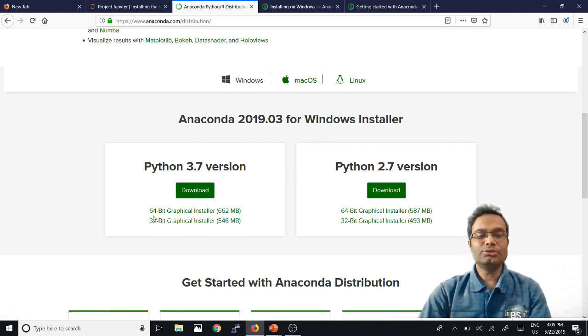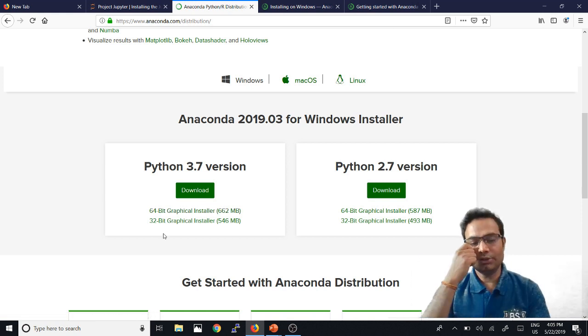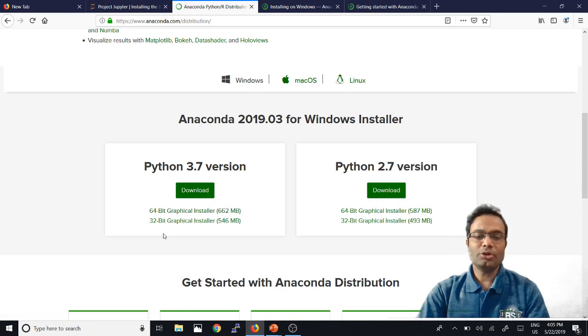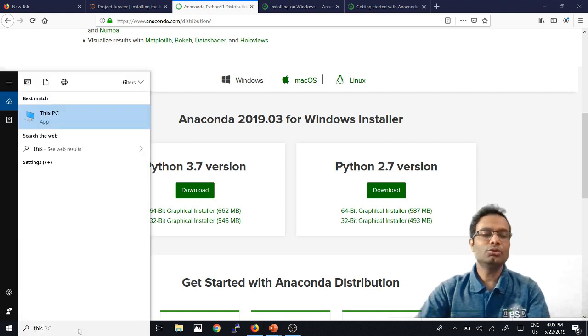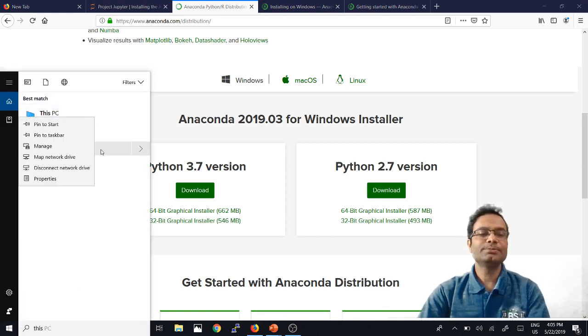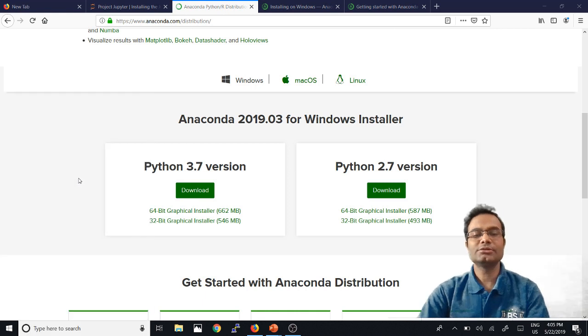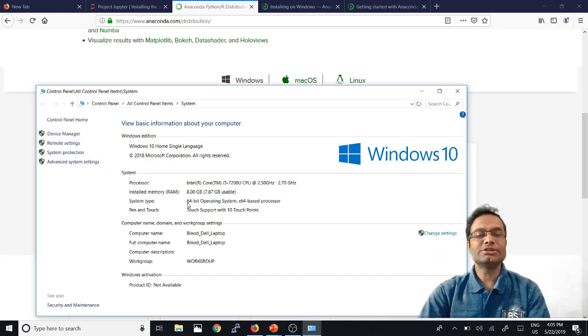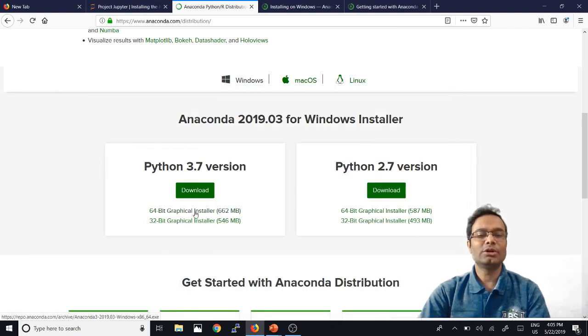Now you have to choose either the 64-bit or the 32-bit. So you should know which operating system is on your laptop right now. How will you know? You go to This PC, Properties, and here you can see 64-bit or 32-bit. As my laptop is 64-bit, I'm going to download this installation.